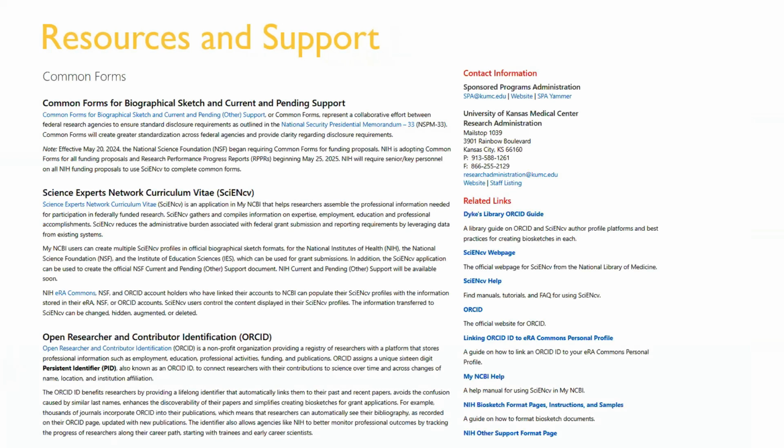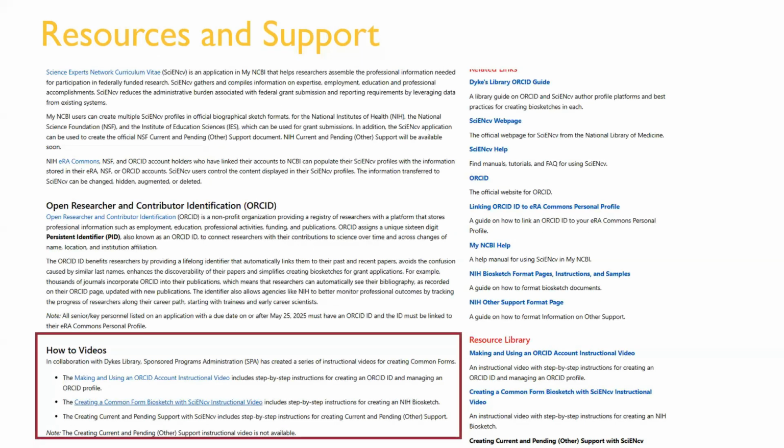This is what our Common Forms internet page looks like. It's got some paragraphs about what the Common Forms are, a little bit about SciENcv, a little bit about ORCID, and then if you scroll down towards the bottom of the page, this is where you'll see the how-to videos for creating an ORCID account, and then also creating a common form biosketch with SciENcv.